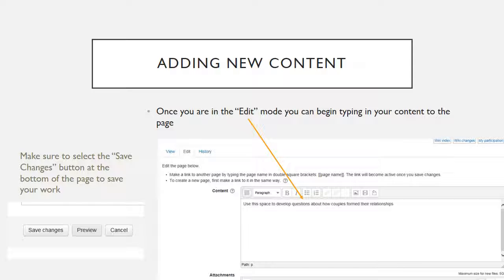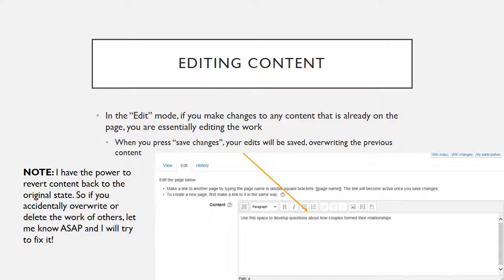And then when you're done here, just select the Save Changes button at the bottom of the page to make sure that your work is visible to other participants in the wiki. Now again, editing is occurring in the same window that you'll be adding content. But when you save the changes, you're going to be overwriting previous content.